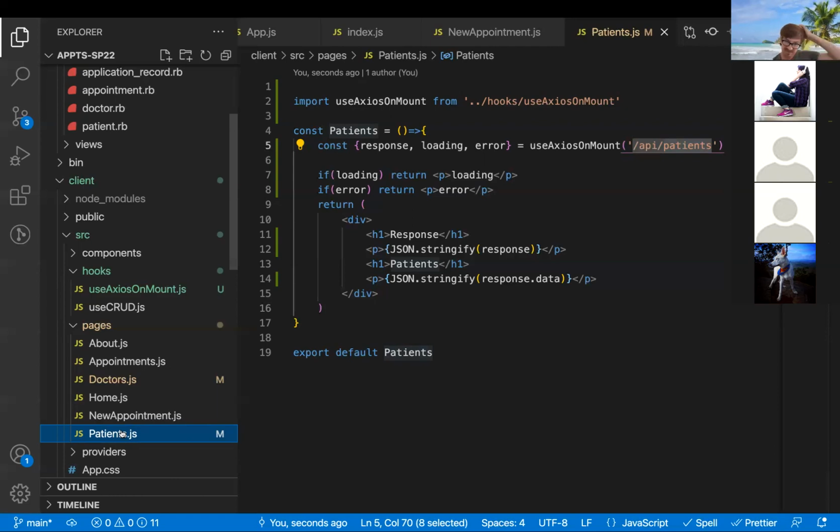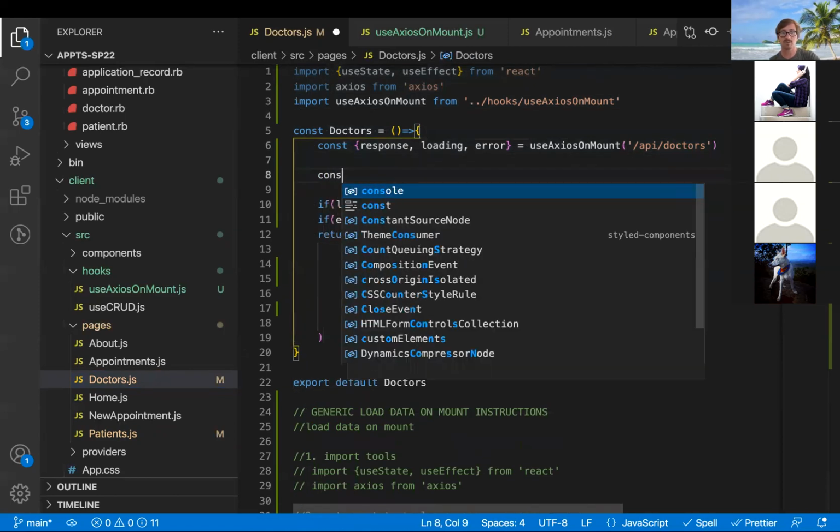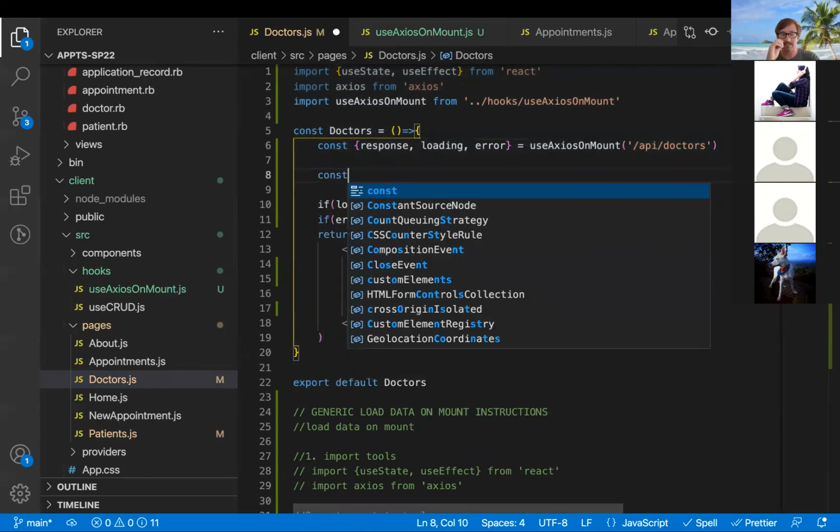I just kind of want to show something, an issue we ran into yesterday. If I eventually did want to do CRUD actions on my doctors, it was hard because of this useAxios on mount. I can get the data, but now it's hard to set the data. So what I could do, this is a little more advanced, so just try to follow along.